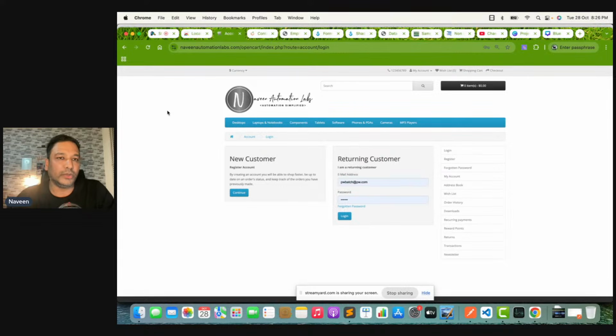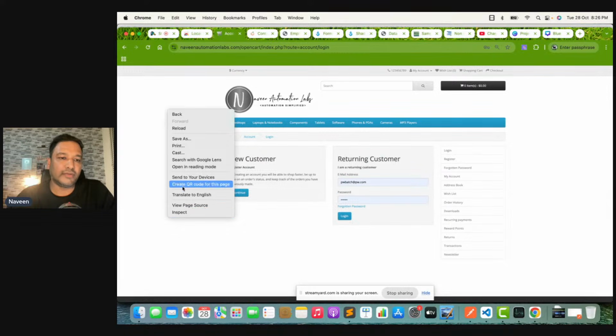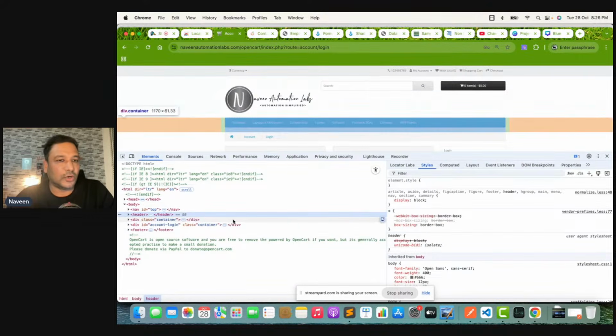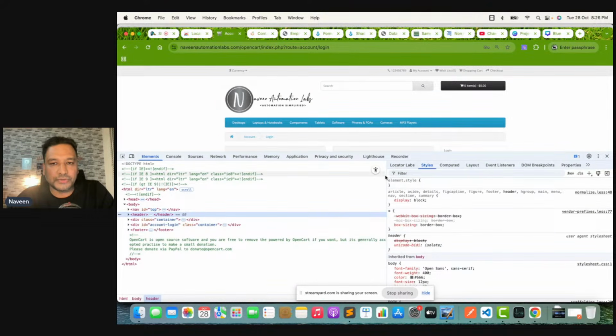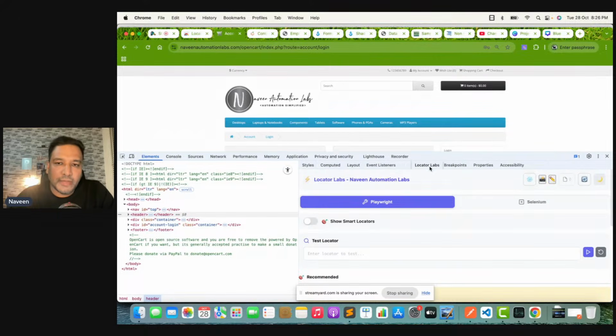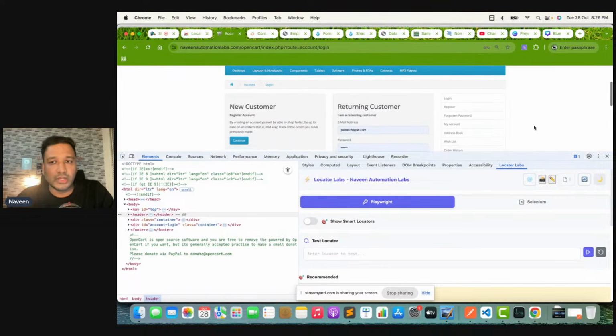So let's see. I'm just going to refresh this page, and then I'm going to inspect. So this is the DOM. Everyone knows this is the DOM. Locator Labs will be visible in the Elements section. So click on Elements, and Locator Labs will be visible here, or maybe at the end also. It's up to you. This is a feature of the Chrome DevTools; we can just move it anywhere according to our visibility.